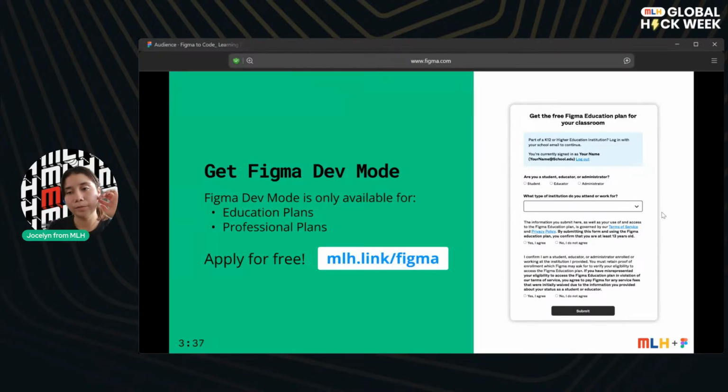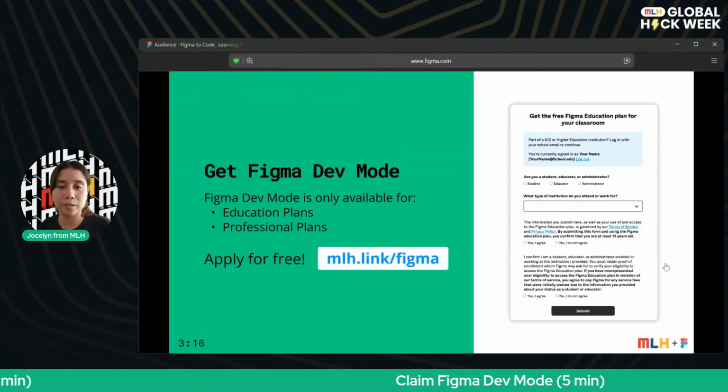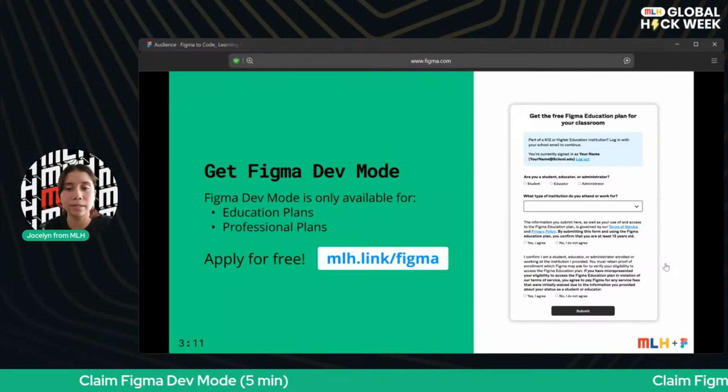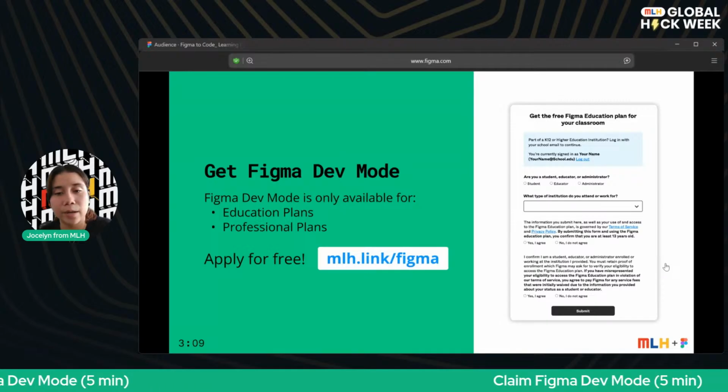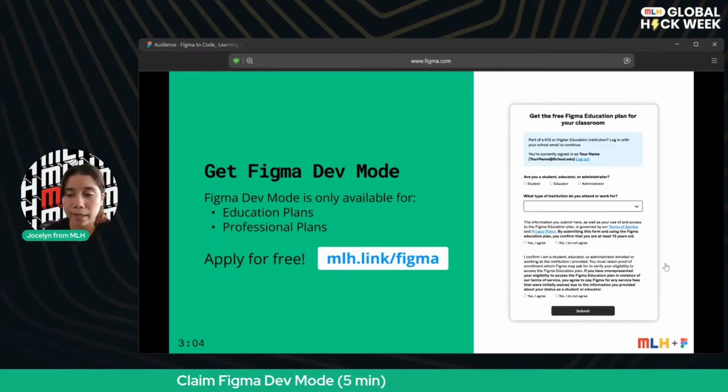So I'm going to give you 5 minutes. Let me just create a banner. There we go. So claim Figma Dev Mode, and you have 5 minutes to do that. There's just this form that you have to fill out. You need to select if you are a student, educator, or administrator, and then you have to select the type of institution that you are attending or working for.